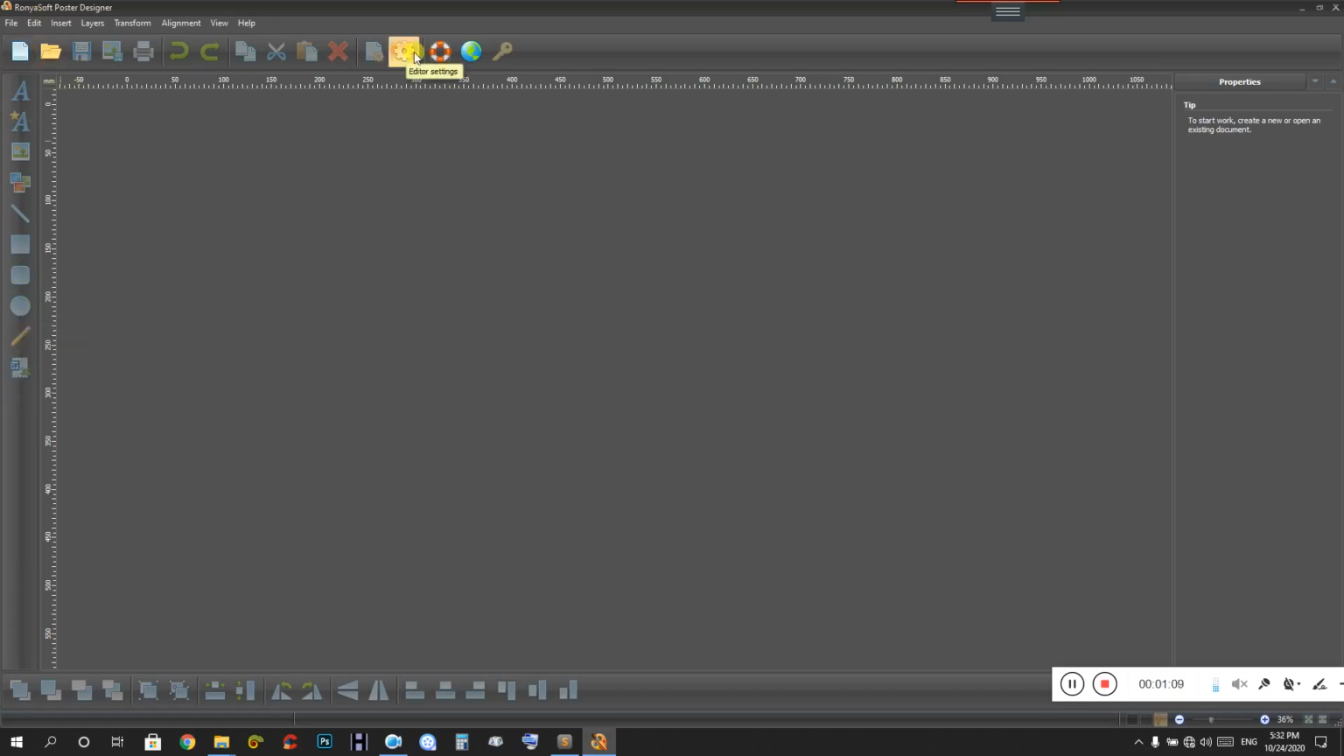At the top here is our menu. This is to create a new file or a new document. This one opens a document which you have already created as a project. Here is to save. Here you can save a document as an image, to export. Here is to print out directly.